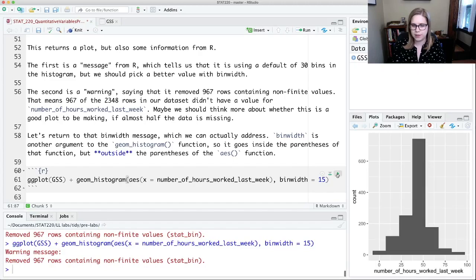So if I hit play on this, now I get a much chunkier histogram, and these bins are 15 hours wide. So the people who worked the smallest number of hours, maybe 0 to 15 hours, and then 15 to 30, etc. And we can see maybe what we would expect, that there's a big spike in the middle around 40 hours. Most people, more than 600 people, are working about 40 hours a week.